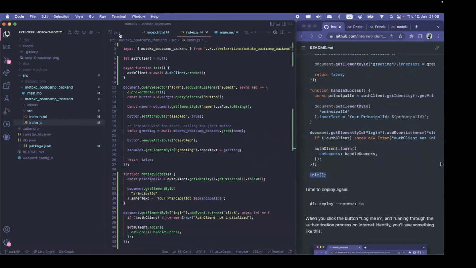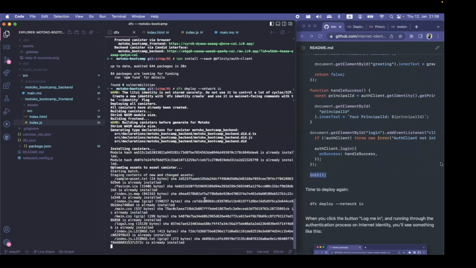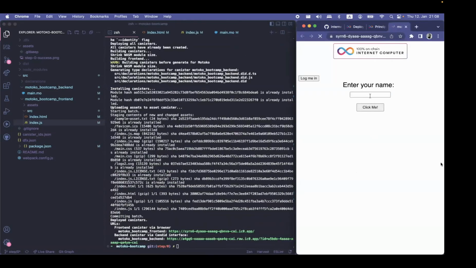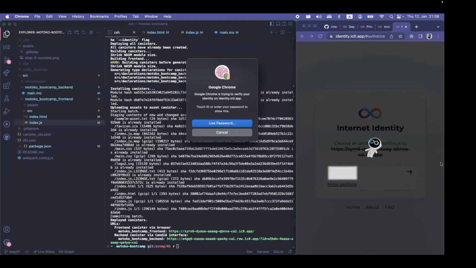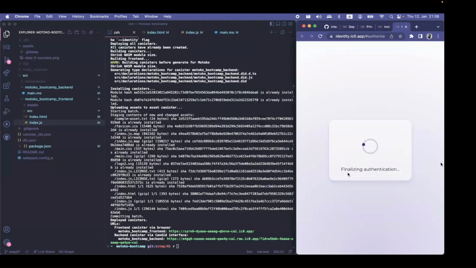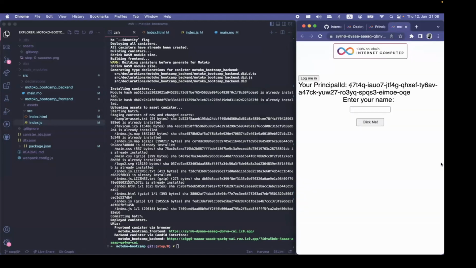Let's deploy this again. Let's refresh. Now you see here, wow, log me in. It's going to Internet Identity because I have already created one. I can just use that. And here you go, you retrieve the Internet Identity, the principal ID for my identity, which I just created for this application.